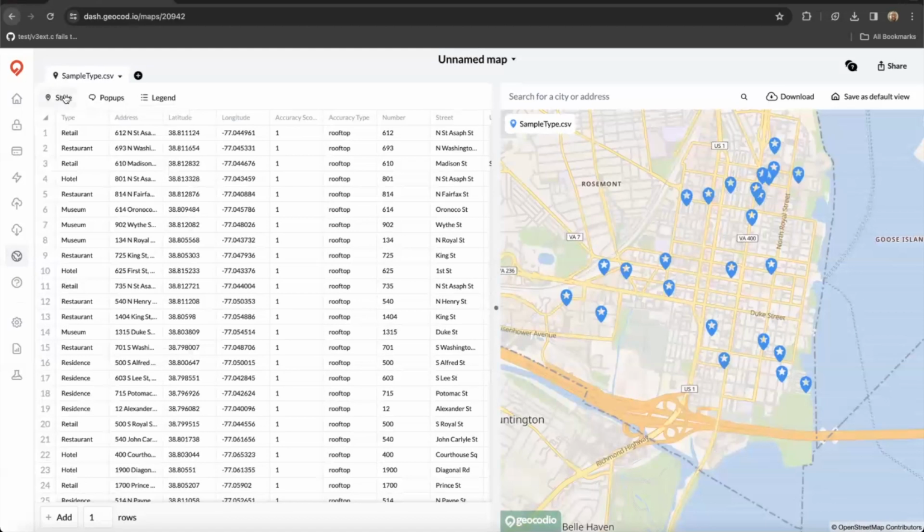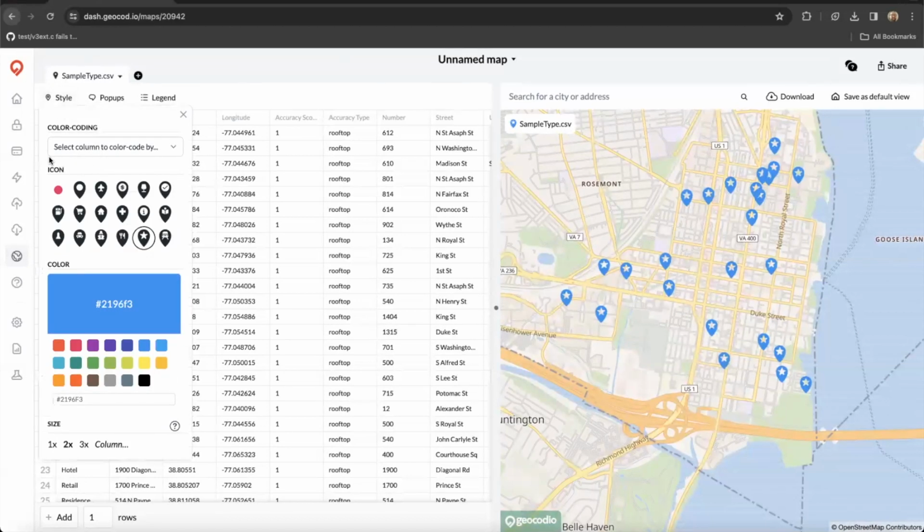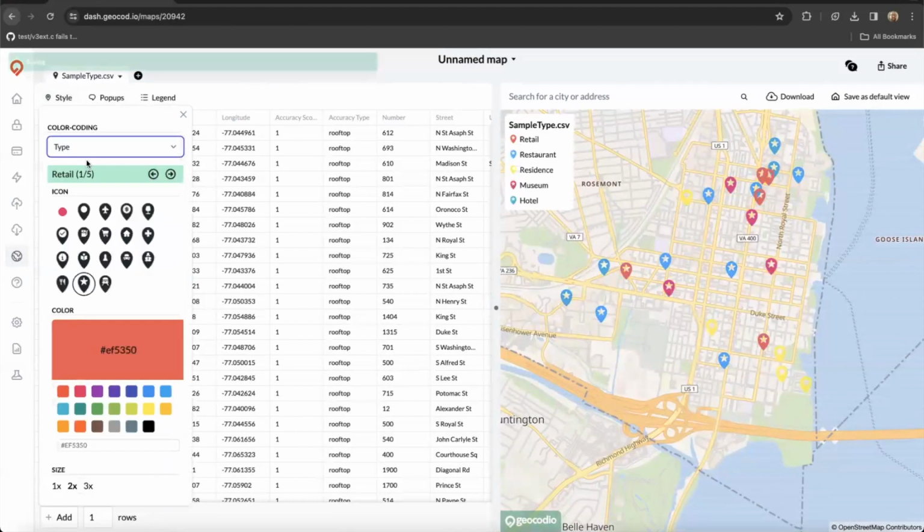At the top of the Style menu, you'll see a drop-down bar that says Select Column to Color Code By. I want to use the Type column from my spreadsheet to identify my categories. The categories will automatically populate, and you'll see a paginated menu of them just beneath the drop-down.